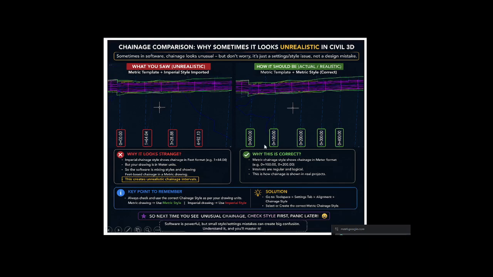Now, if we take the distance of 50 meter, so what happened at that time? If I import the correct template and correct metric style, at that time these chainages will be shown to you. But sometimes by mistake or due to any error, this type of thing happens. Your template is in metric and your imperial style is imported. Then 50 meter multiplied by 3.28, since 1 meter is equal to 3.28 feet.